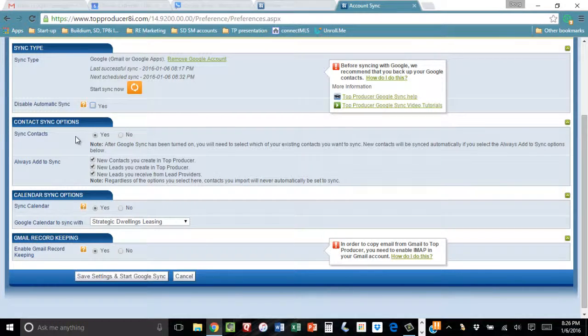The second section, contact sync options. Do you want to sync contacts? Yes. Now, always add to sync. Alright, well, we want our new contacts that we create in Top Producer to be synced. We want our new leads that you create in Top Producer to be synced, and you want new leads you receive from lead providers to be synced. Now, note, existing contacts and contacts you import will not automatically be synced.